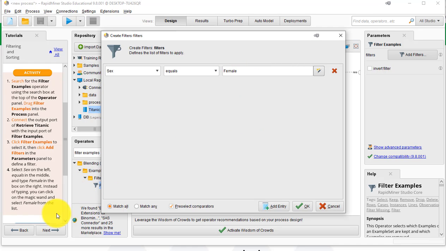Okay. So we could have typed female, but if we click on that, it gives us the different possible values of the sex variable. So they say you can click on the magic wand and select female from the list. Okay. And then click OK.